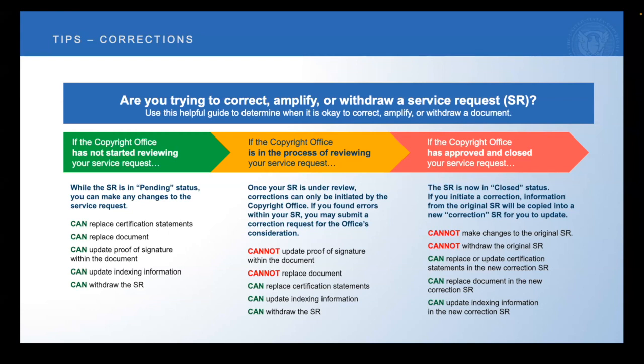In this time period, you have the most amount of flexibility. If you want to withdraw the SR, you can do that, and you may even be eligible for a refund if you withdraw within 7 calendar days after being submitted and before examination begins. There is a section in the special pilot program rules, section 9, that talks a little bit more about this.